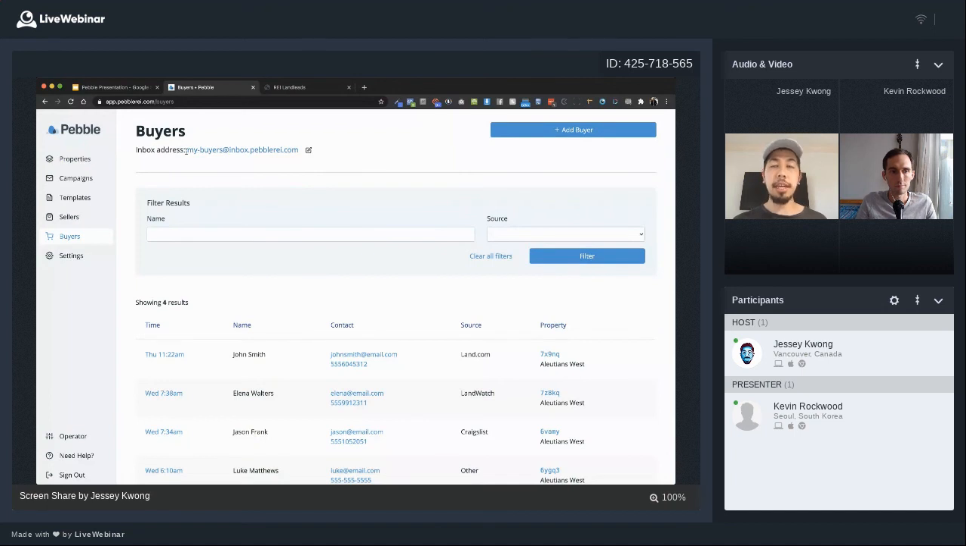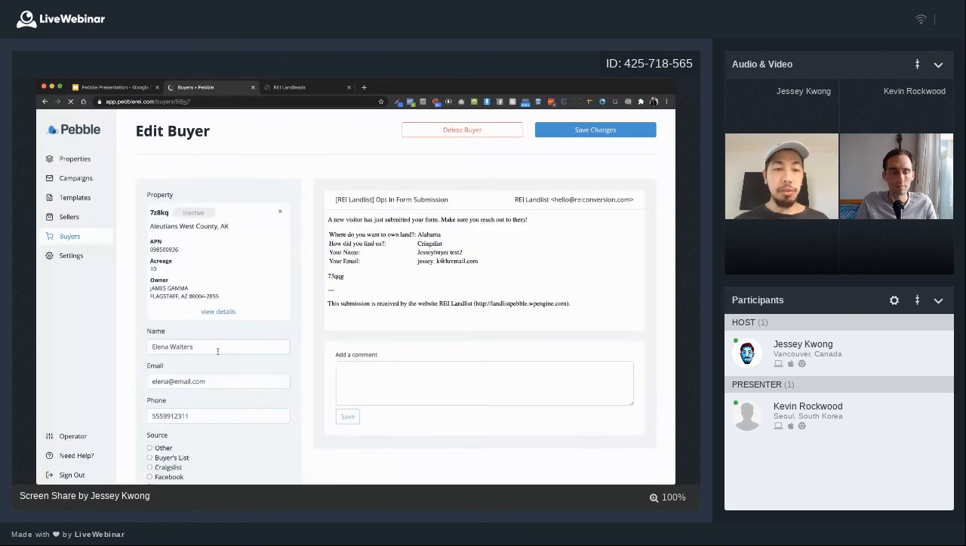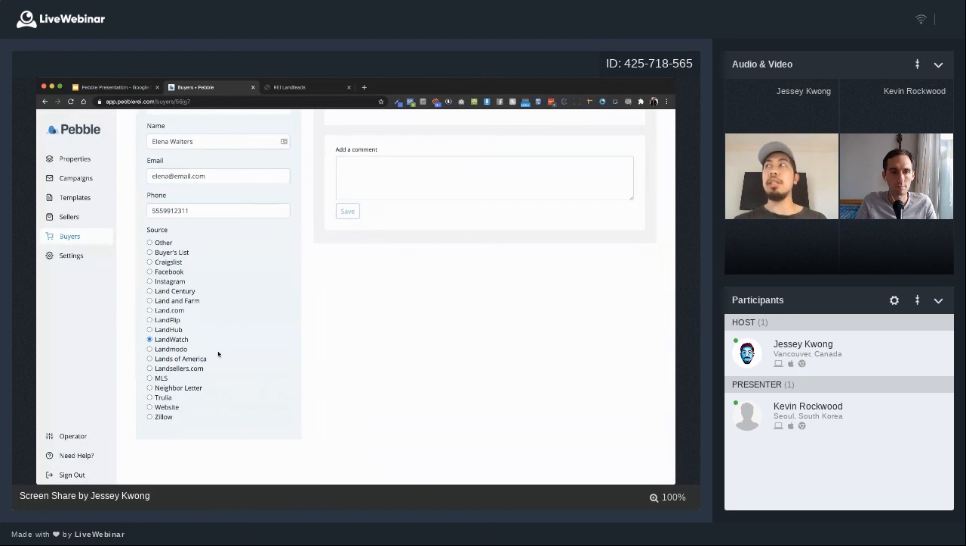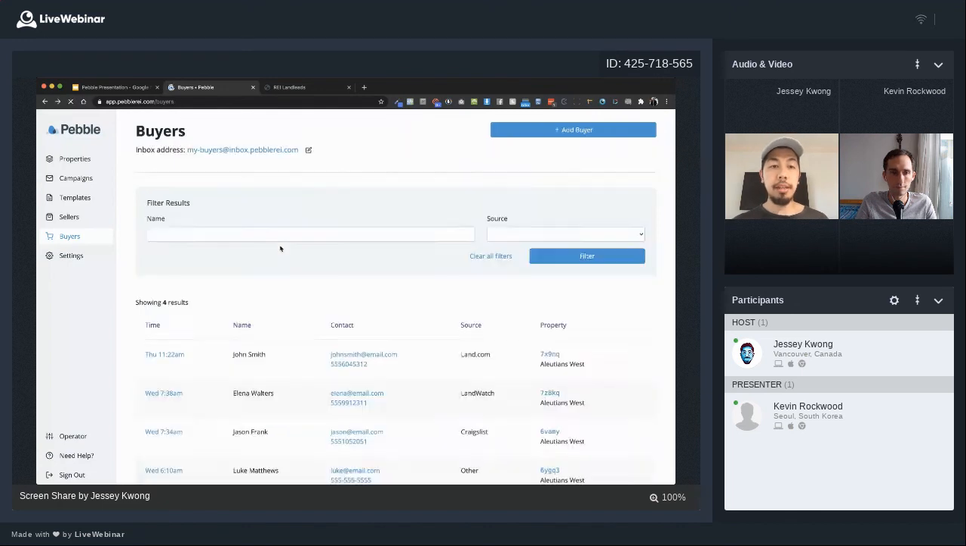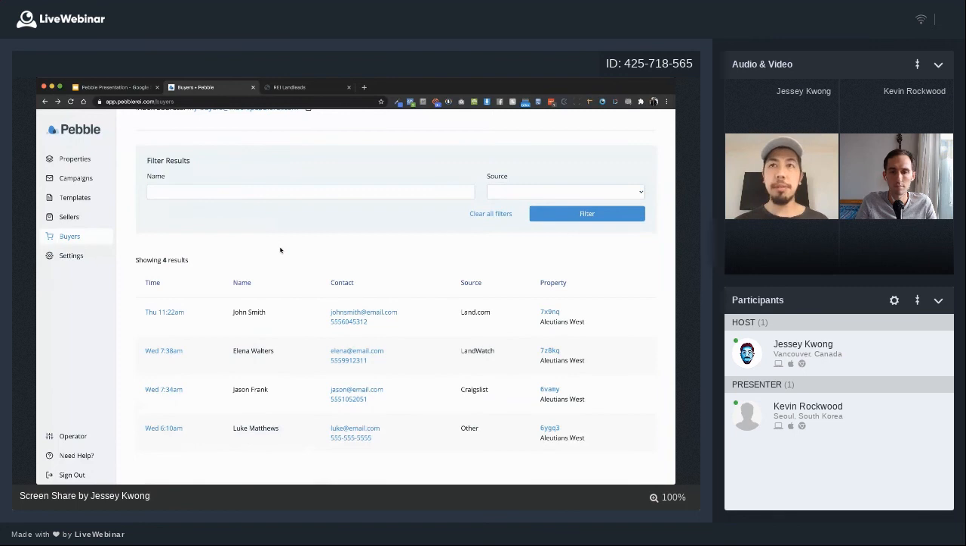So let's say you are selling on Landwatch or Land.com or Landmodo. Those are the sites that you're going to register under, and you're going to use this email address so that when somebody, for example on Zillow, is interested in your property and sends you a message through that system, that notification is going to come straight into your inbox here inside of Pebble. So again, you're going to use that email address.